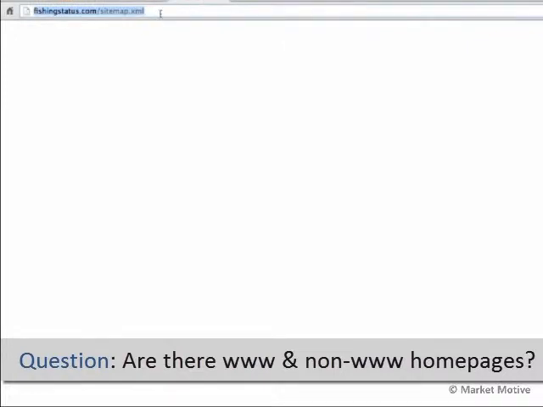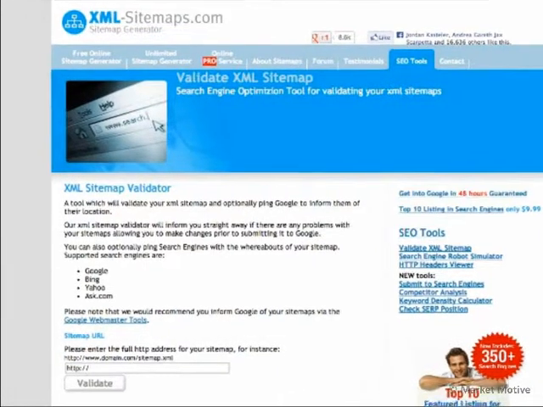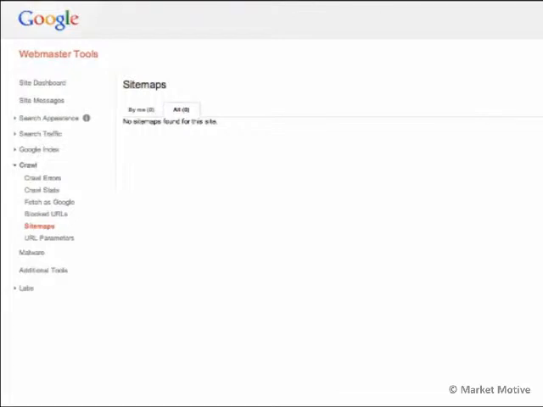Now since we don't have that sitemap, we'll be creating that later with the XML sitemaps or with the Ninja tool here, and then we can submit that to Google. This is where we would submit that within Webmaster Tools.